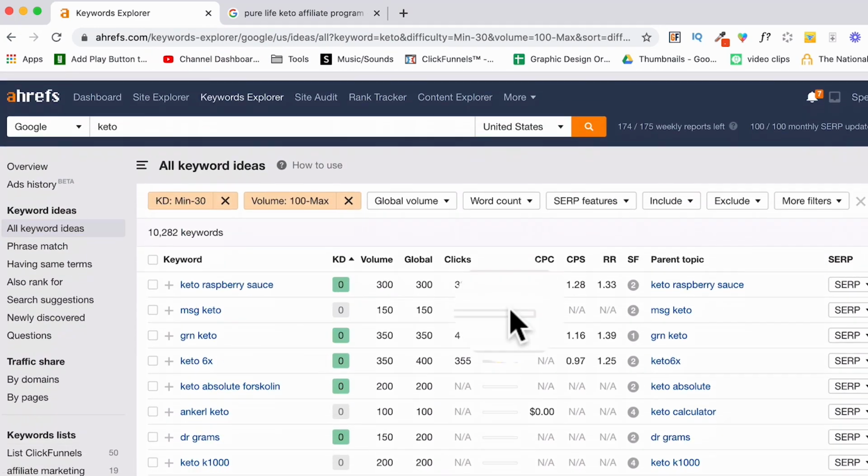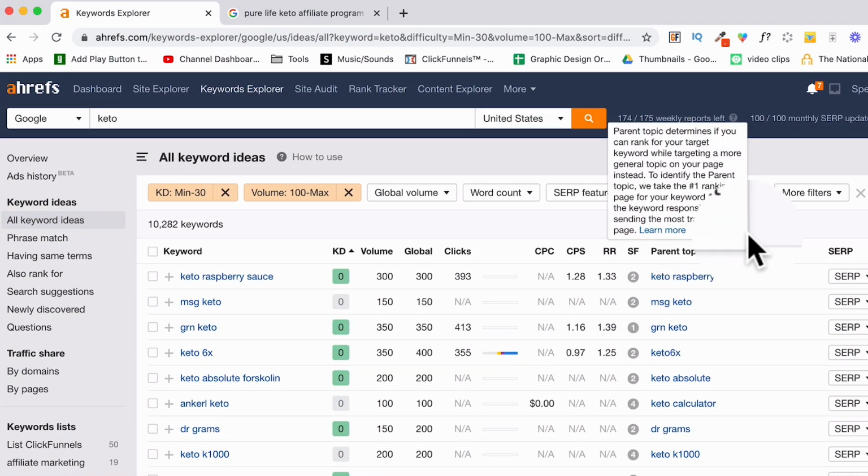So you're still taking people that are pretty ready to buy, they're pretty interested and looking to buy a supplement on keto, and you can still steer them towards a different affiliate product that you promote. So it doesn't matter if they really have an affiliate program or not, you're still going to be able to make money off them.